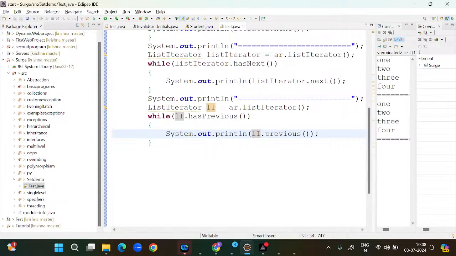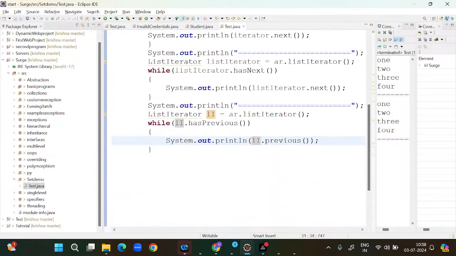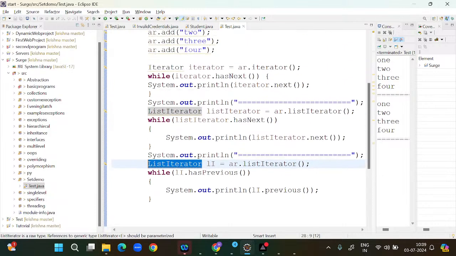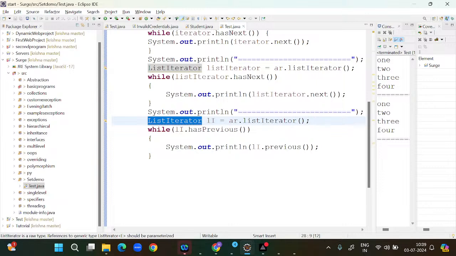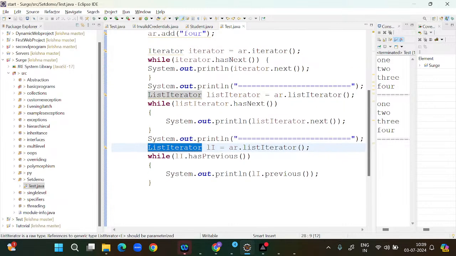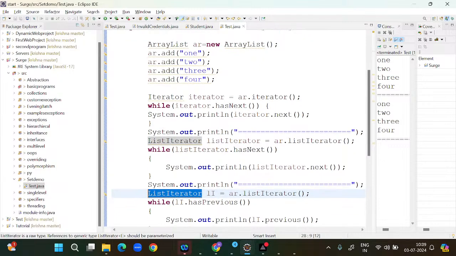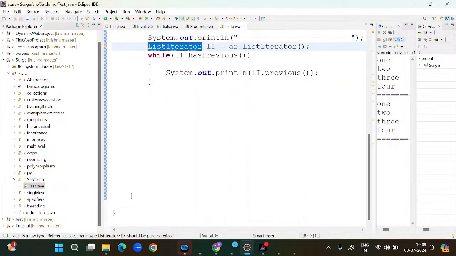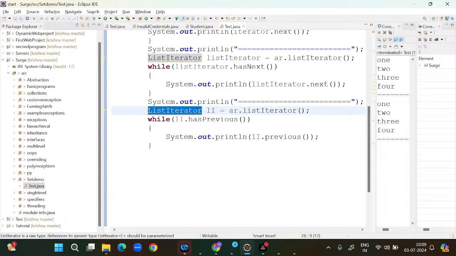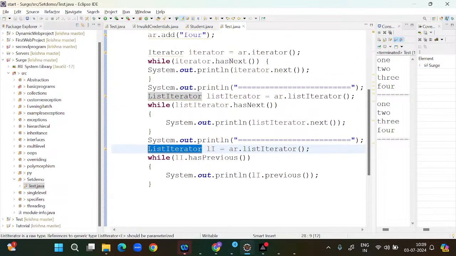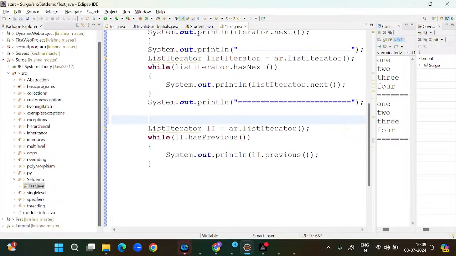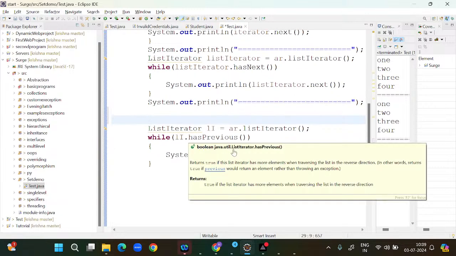Now the printing is list iterator: ar dot list iterator li, and system statement println li dot previous, li dot previous. So here it will print in the backward direction. It is not throwing any error also. So list iterator can retrieve the values in the backward direction.